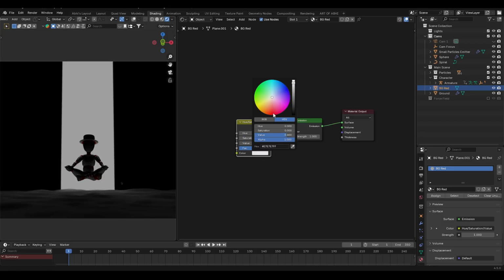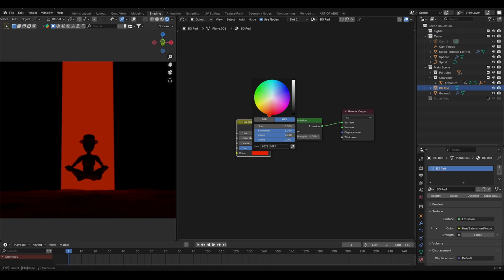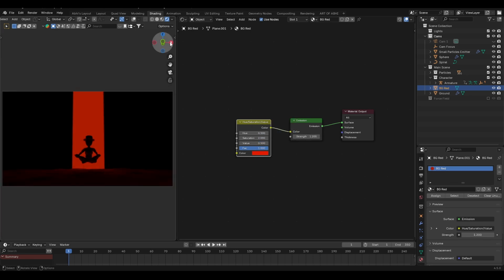Also, change the base color to red and set the strain to 1.2. Next, click on this drop down icon and set the compositor to camera.